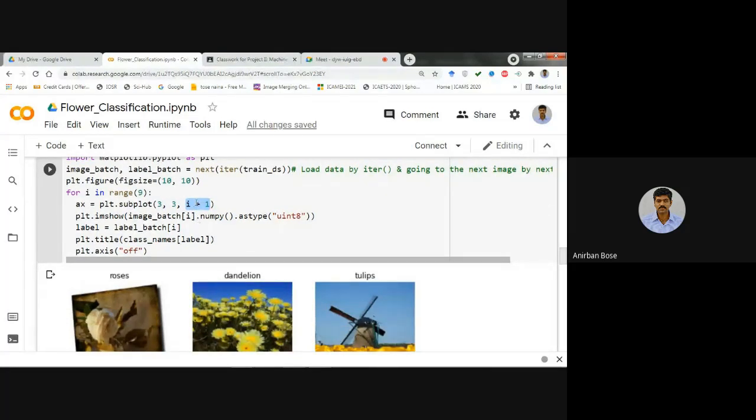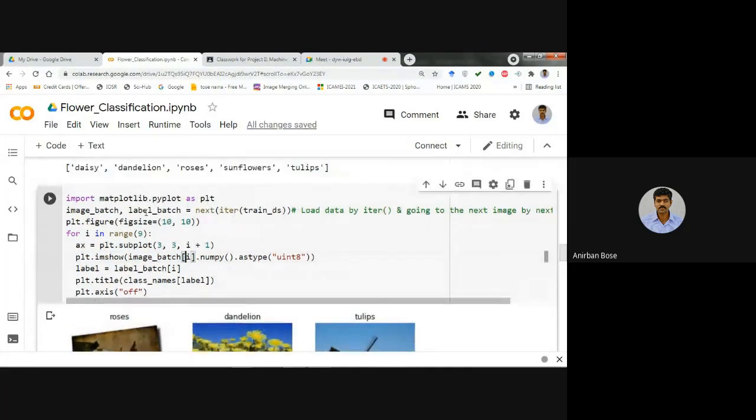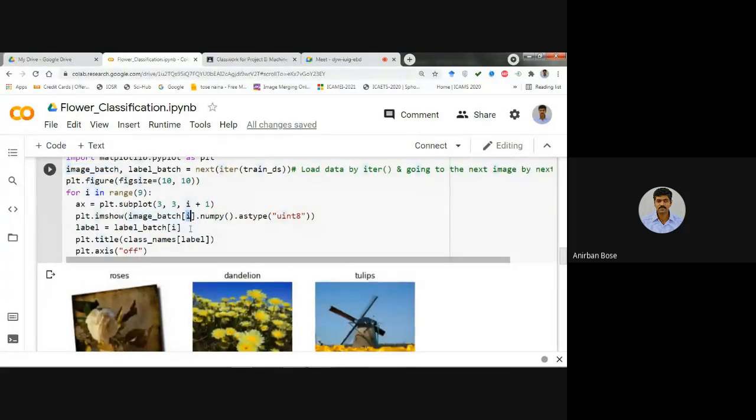So the position actually indicates through this variable in the subplot. And this is basically the command plt.imshow, and then you give that particular image batch i that is stored here. If you remember that image batch, the different values. So the 0th value will be stored first. So image batch 0 it will take. Then you have to use numpy and astype uint8, so using unsigned integer 8. This is basically the transformation that you have to make so that you can visualize that particular figure.